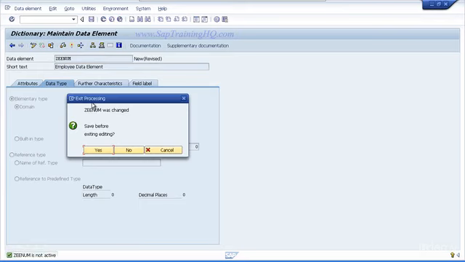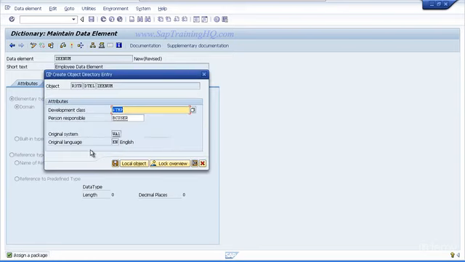It's telling us our data element has changed, and do we want to save it before creating our domain? Choose yes. We get the Create Object Directory entry window appearing again, and just as before, we want to save this development to the $temp development class. So you can either just click the Save button or just click the Local Object button.